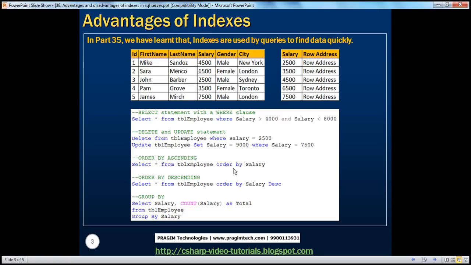Not only for sorting the salaries in ascending order, even if you want to sort the salaries in descending order, the database engine simply scans the index in reverse order and then retrieves the results from the table. So both order by ascending and order by descending queries can benefit from the right indexes.